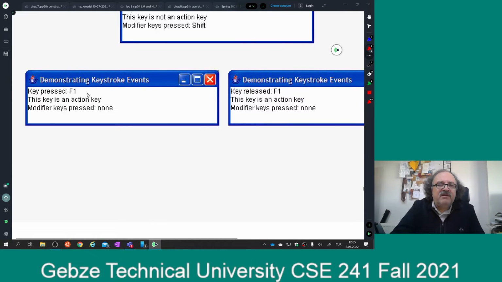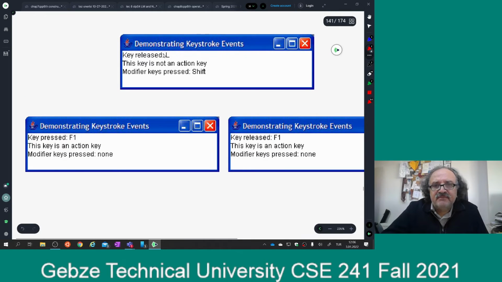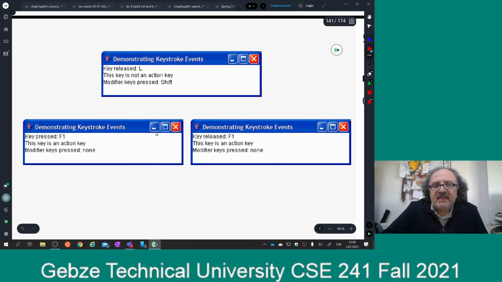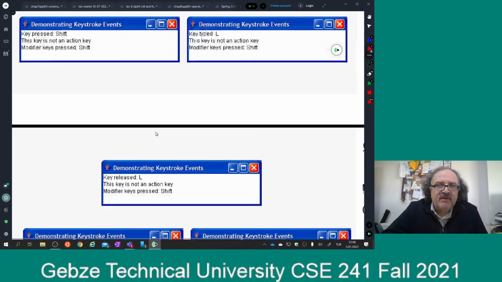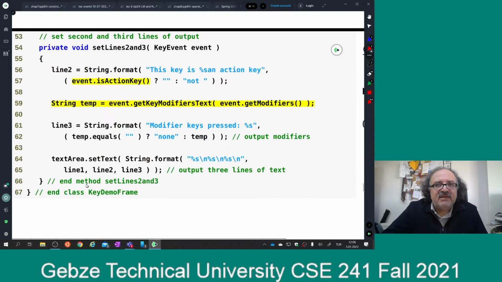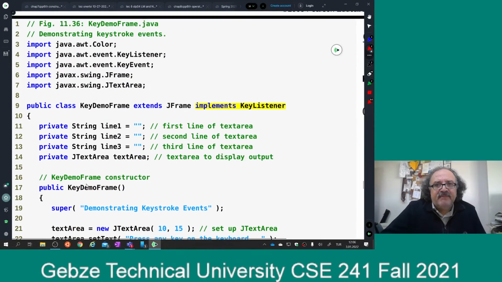How about F1? If I press F1, this key is an action key. F1 is an action key. L is not an action key, right? And if I do it with shift F1, it will work too. So I can get those kind of information from this example. Again, the main is very simple. Let's look at the class itself, the JFrame class.